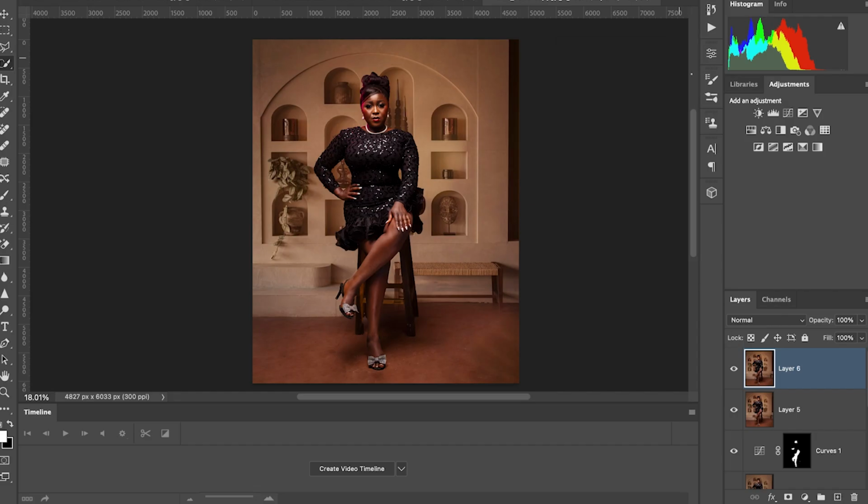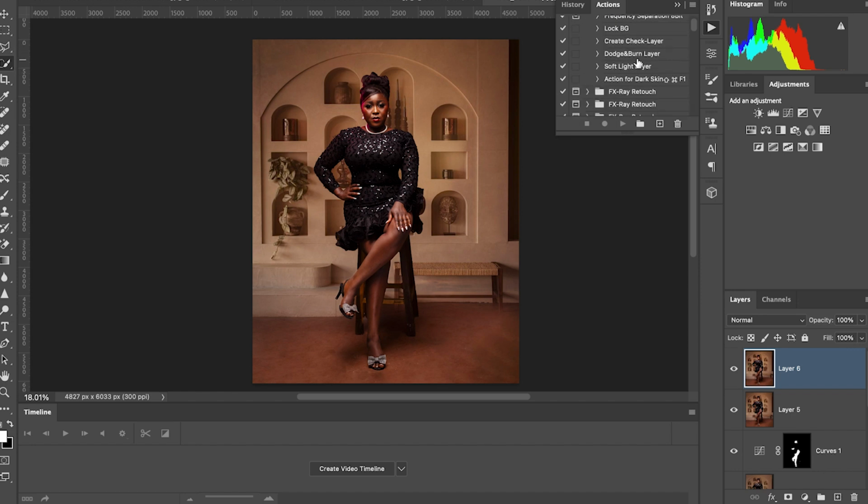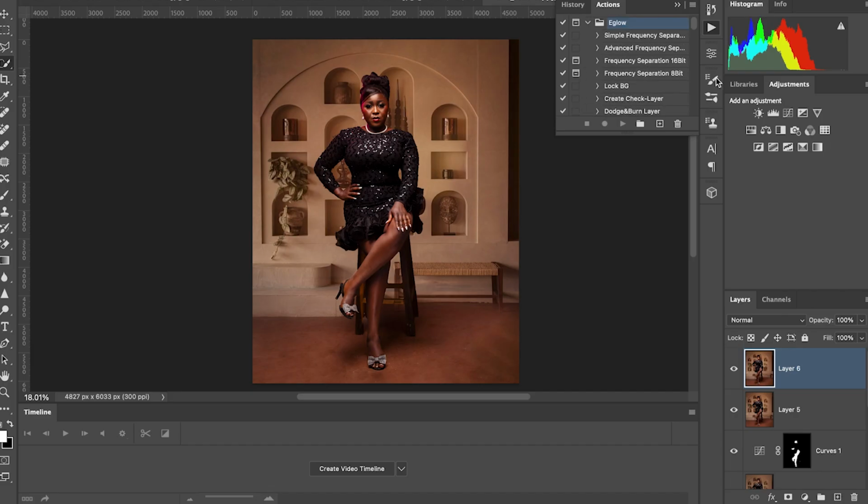So now to create frequency separation, just come to my action. You can see Eglow. Just like I said from the start of this video, I'm going to attach my essential retouching pack to this video, right? So this is the action, you understand? If you click on it, you can see Eglow. These are the things you stand to enjoy if you lay your hand on this action. You can see it comes with different presets, you understand? So now just go ahead and start the retouching proper of this video.